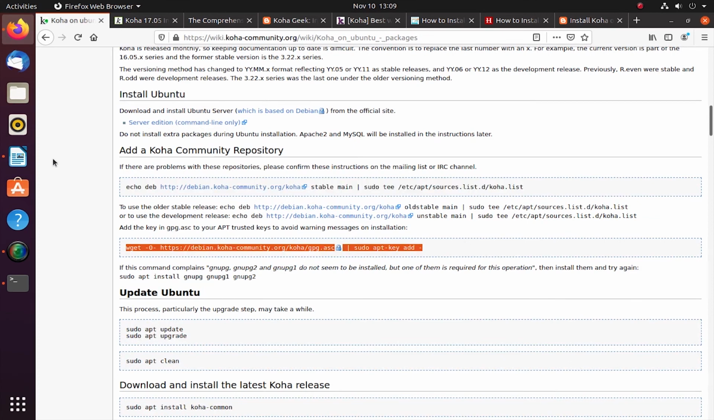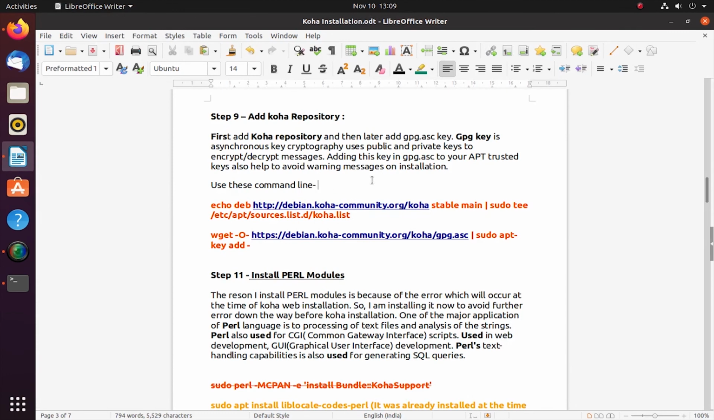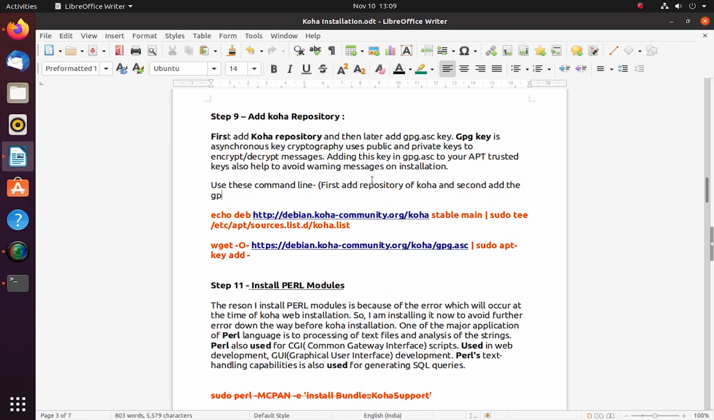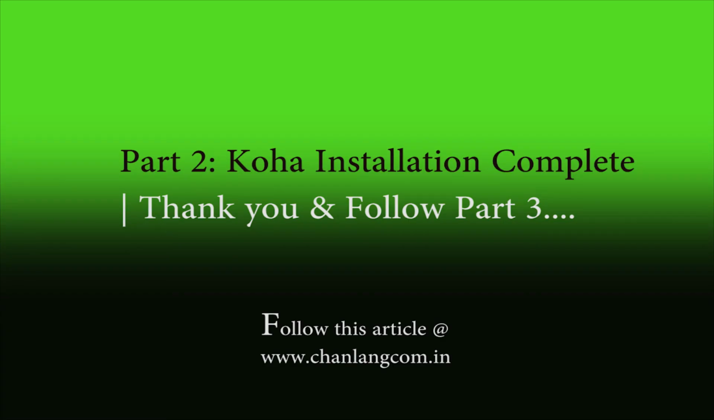And the second line. Let me just mention here so that it's a little bit clearer. First, add the Koha repository. And second, add the GPG key. All right. Okay. Done.